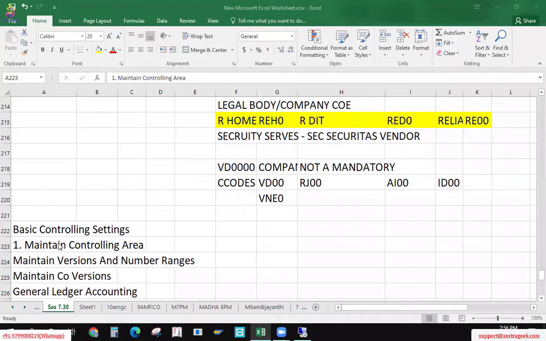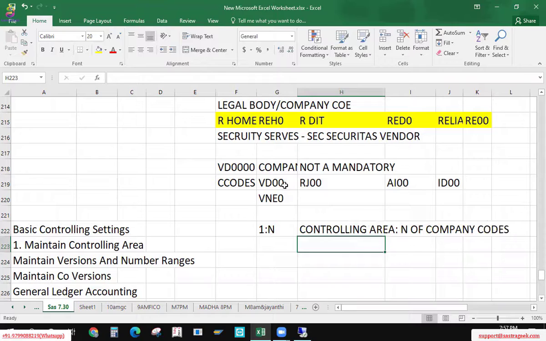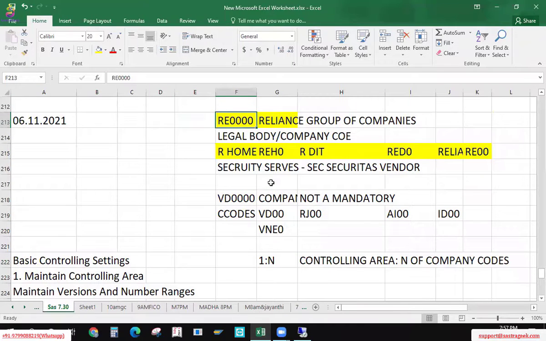Now, when we are maintaining the controlling area, the same example will apply. For example, for a controlling area, we can have a 1:n relationship. 1:n means one controlling area can maintain n number of company codes. So from one controlling area, we can maintain n number of company codes. All these, whatever we discussed till now, can be routed under one roof of a controlling area.